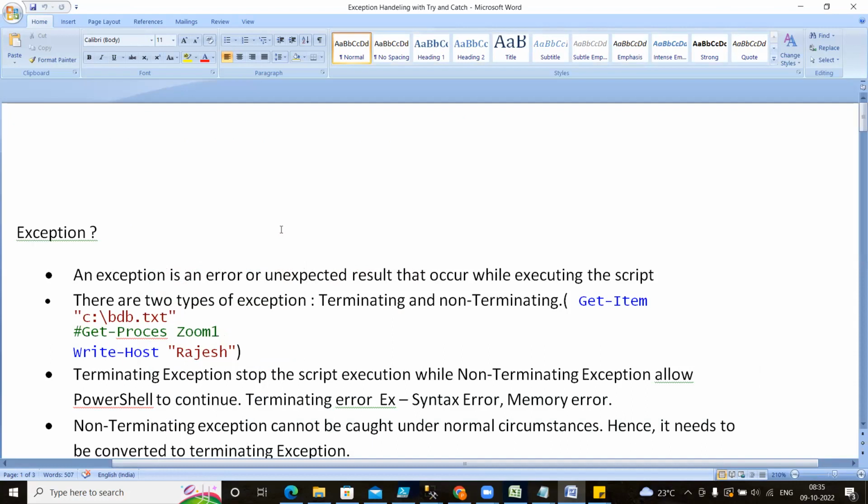There are two types of error: one is a terminating error and one is a non-terminating error. You can't say that by default your command is terminating or non-terminating. There are a few commands which are terminating, and a few which are non-terminating. If it is terminating, convert it to non-terminating; if it is non-terminating, convert it into terminating. Like that, you are going to change your session. You have seen it also.